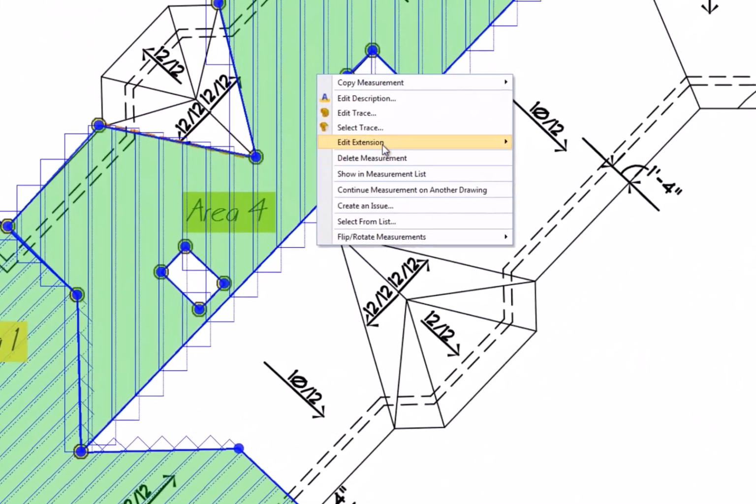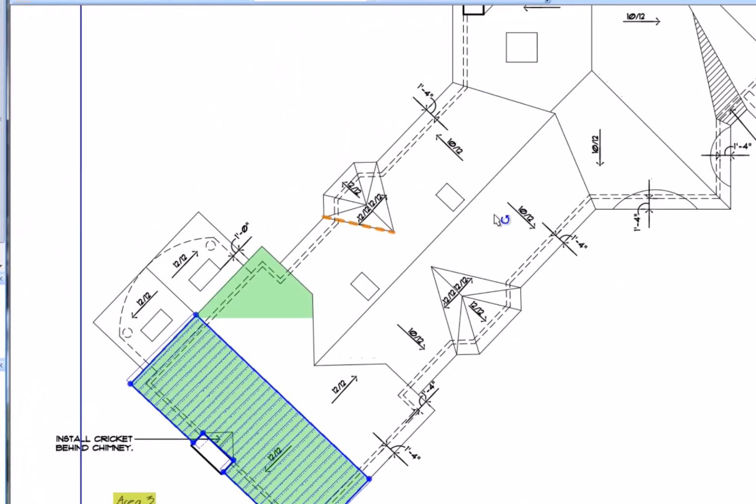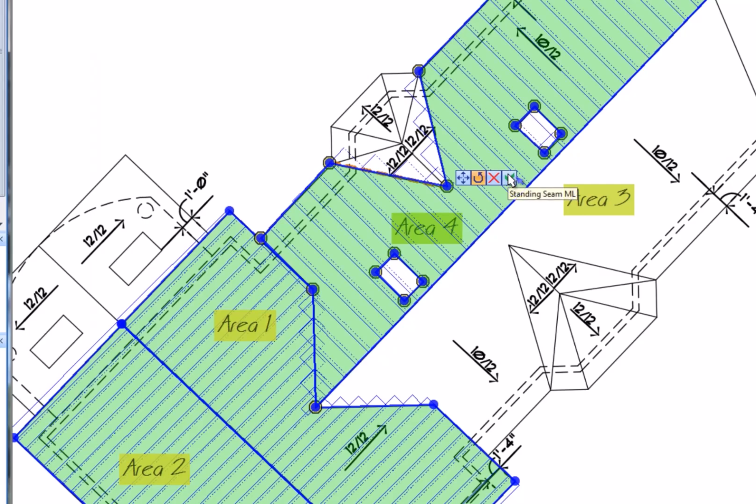With the measurement selected, we right-click in the area and select Edit Extension, Move Rotate Layout. The second button is the Rotate button, and by moving the mouse with the left button depressed, I can rotate the layout to the desired degree of 45. Notice the small window in the upper right corner. Once the angle is reached, I release the left mouse button and left-click the green check mark, and we're ready for the next step.